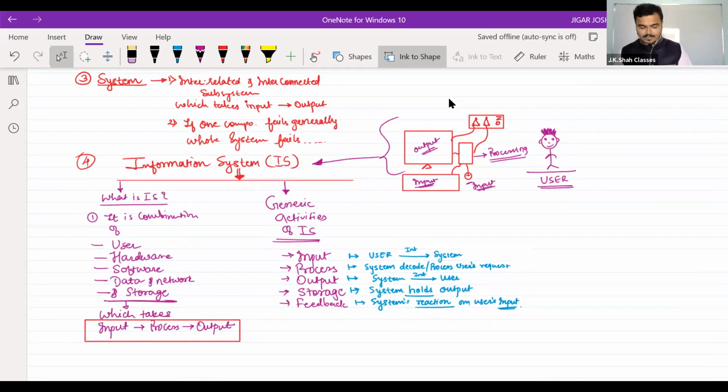Are you cleared? 100%? Okay. Now please write it down: system and information system. If anyone is pending, please write it down. I'm keeping the screen for the next 30 seconds. Please write it down very fast. If you are still writing, please.